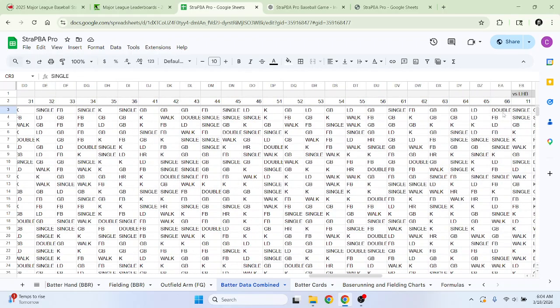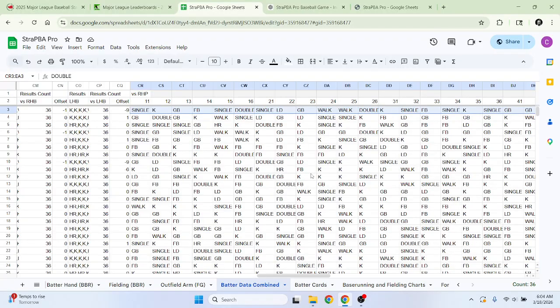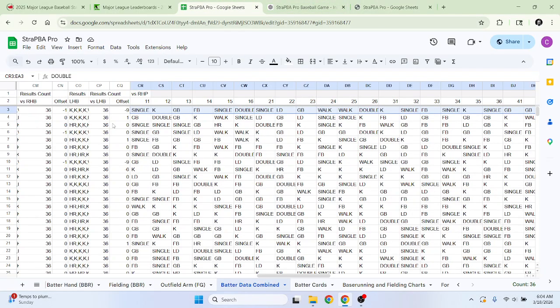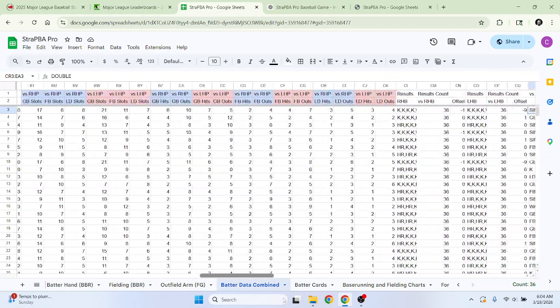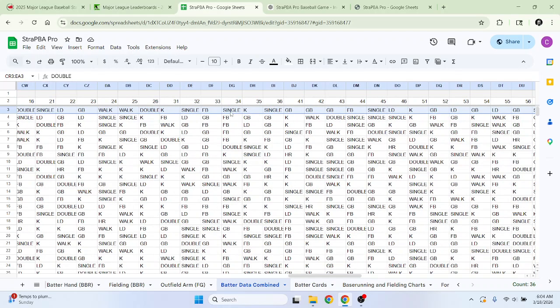Now we have an 11 to 66 here, right? So this is from here to here. These are all of the versus right-handed pitching. It would be what's in the red for the batter. So it's all these results here. They make their way to the card if you put them in the same row. And this is Chandler Simpson of the Tampa Bay Devil Rays. Sorry, I call it the Devil Rays. I'm old. The Tampa Bay Rays. So against right-handed pitching, the 11 to 66, these are all the results.